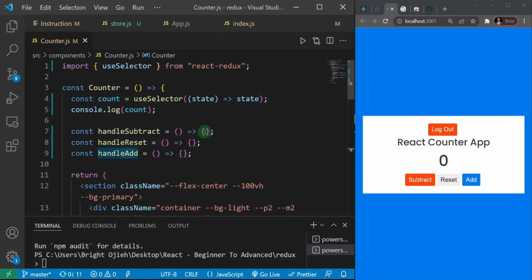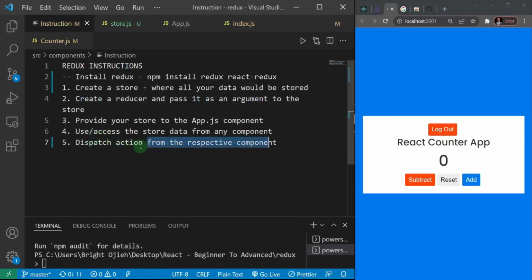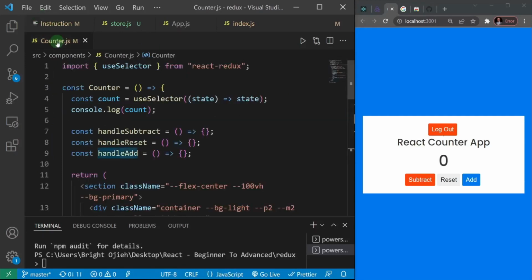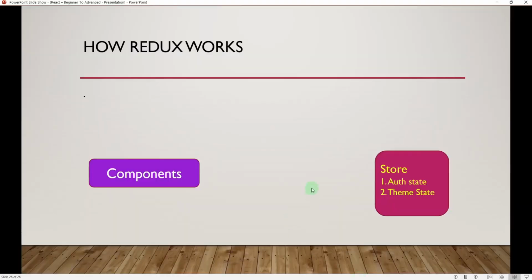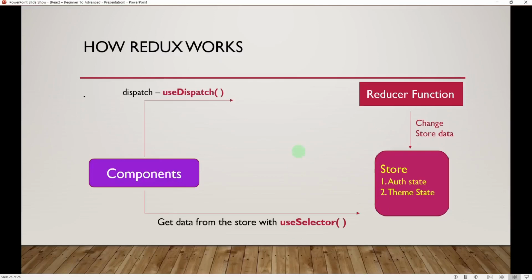We deleted everything inside. So let's look at the instruction again. How do we dispatch an action from the respective components? If you remember what we said in our diagram, let me bring up the diagram. In the diagram, we said that to dispatch an action, we need to use a hook that comes from React Redux called useDispatch. And that useDispatch hook will send the respective action to our reducer function.